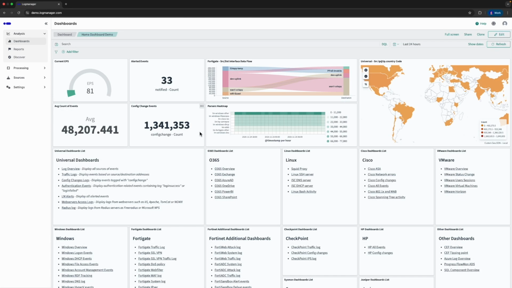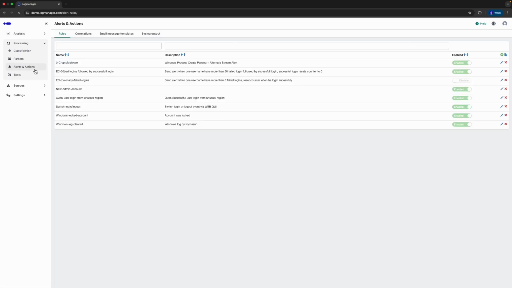In this short demonstration, I'll show you how to quickly create an alert for configuration changes on a FortiGate firewall in Logmanager. We'll begin by using one of the existing alert templates and simply adapting it for FortiGate logs.